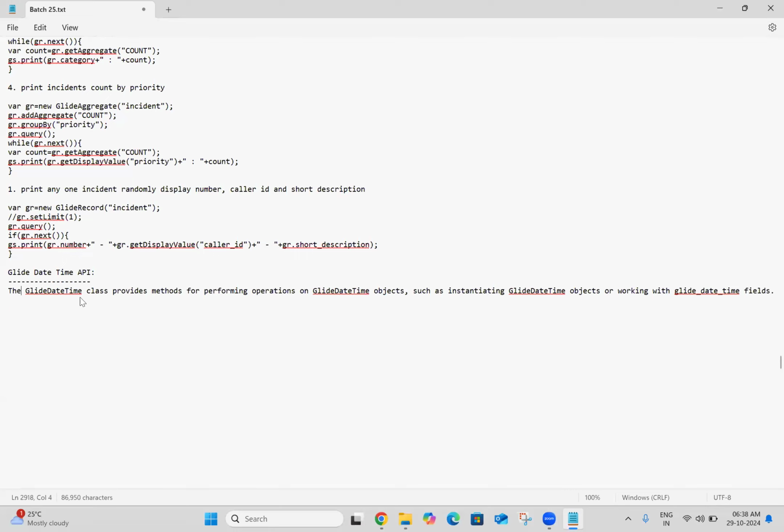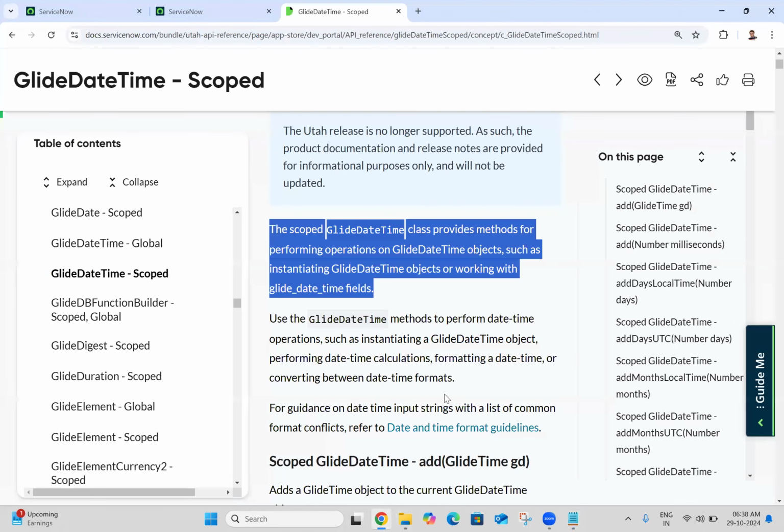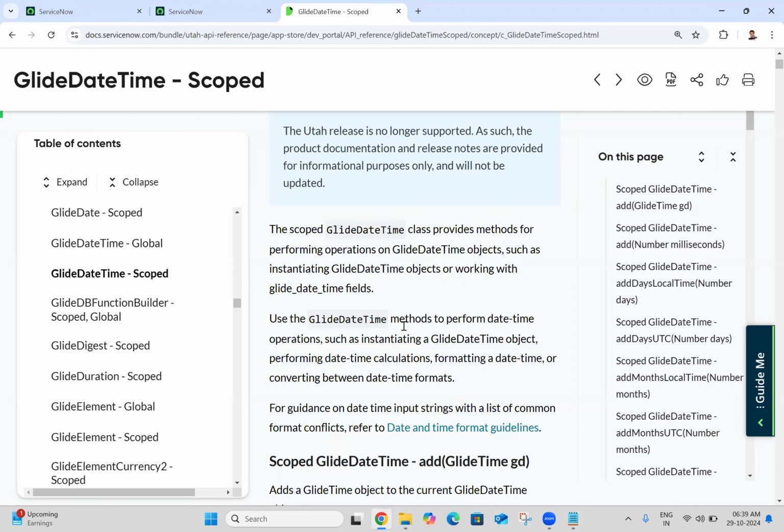The GlideDateTime class provides the methods for performing the operations on GlideDateTime objects, such as instantiating GlideDateTime objects or working with GlideDateTime fields. So basically, if we observe, every table has some datetime related fields, it may be created, updated, closed, completed, something. We have date and time fields. If we want to work with the date and time fields, we have to use these GlideDateTime methods.